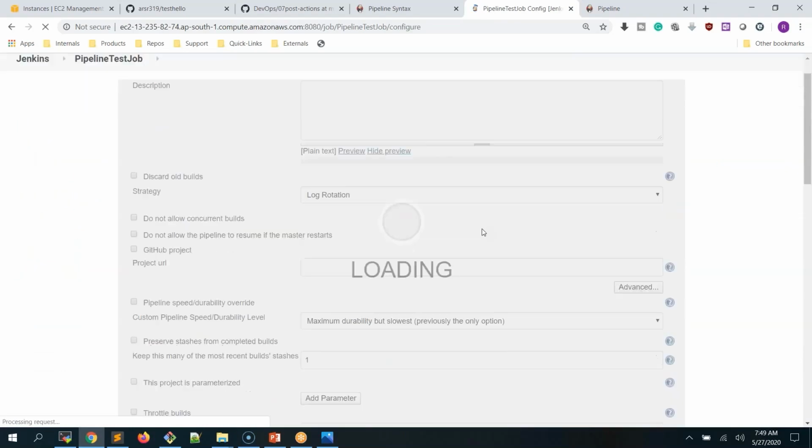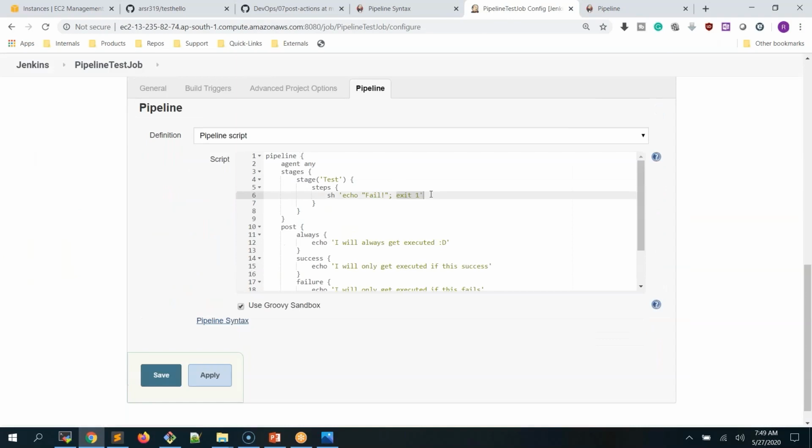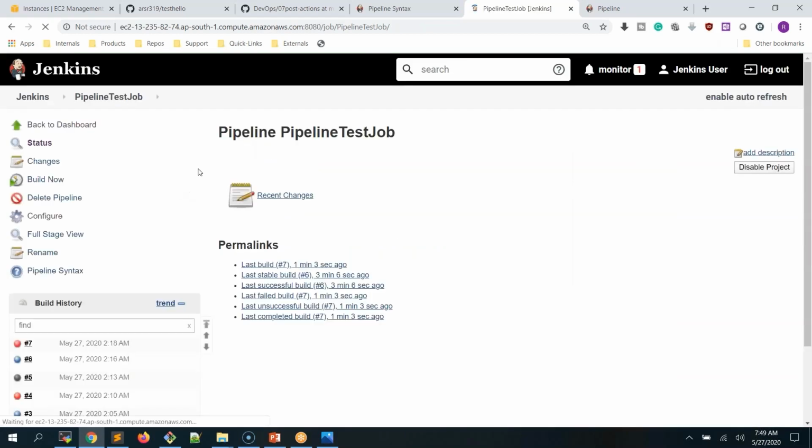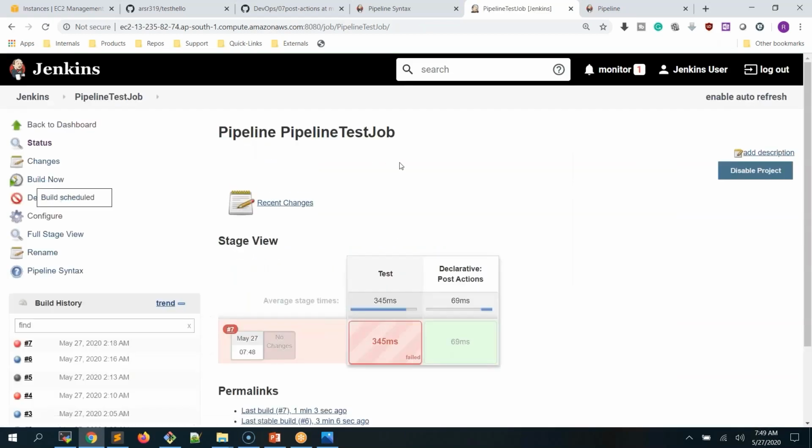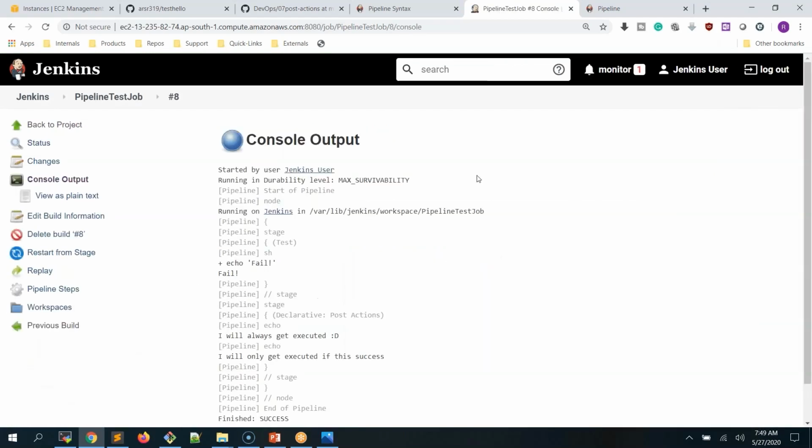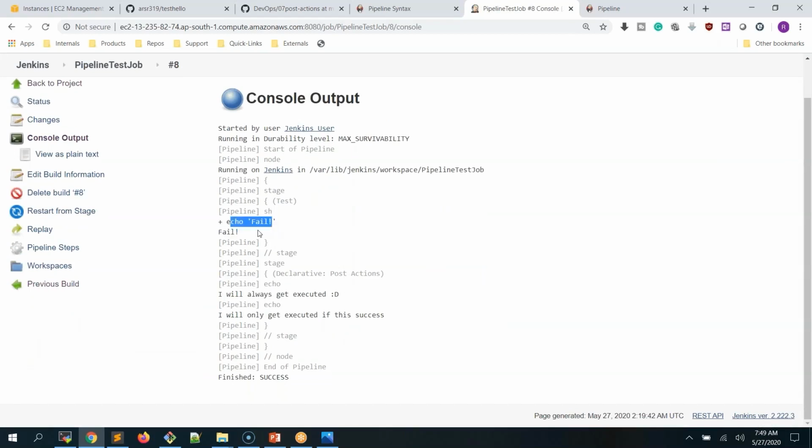Okay, now what we do, we will make it a success. Configure, and I just remove the exit one. What does exit one do? It is going to abort your change in between. So now what will happen? Echo fail is just going to display this, and displaying this is not a fail. If this command successfully displays this, it means success. So now you can see here, build now, and it is successful. And if I open it, you can see here echo fail. Yes, it just displayed fail, and always gets executed, and also I will only execute if this is successful.